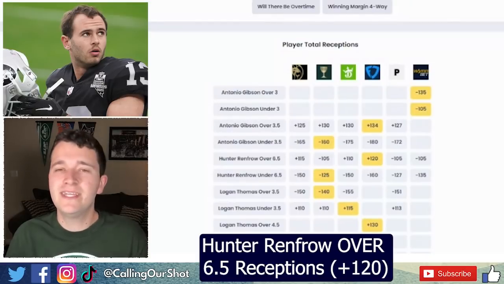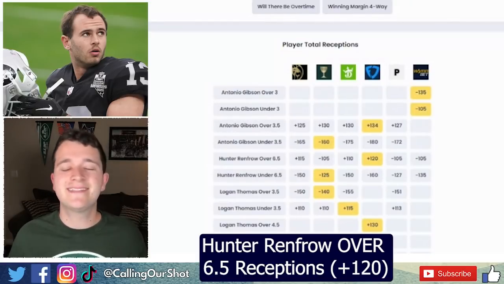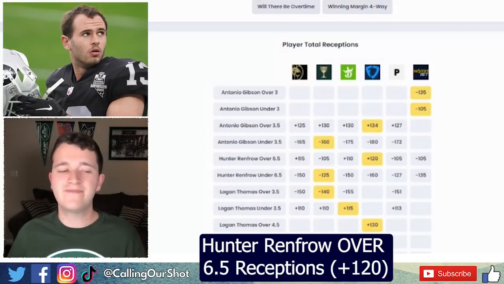Now, the biggest reason you look at Mr. Hunter Renfrow, he's had 7+ receptions in 4 of his past 5 games, and he's clearly the safety blanket for their quarterback, Derek Carr.